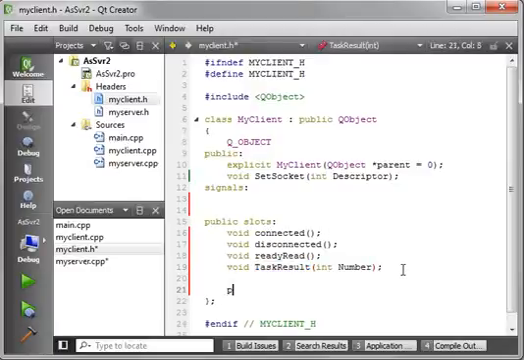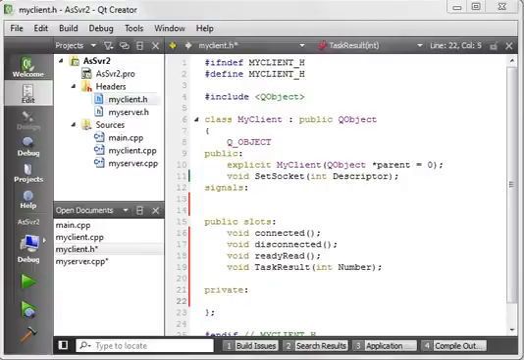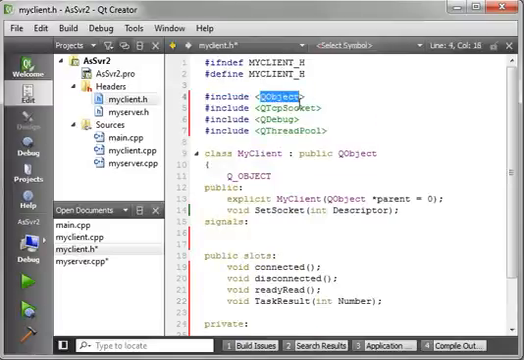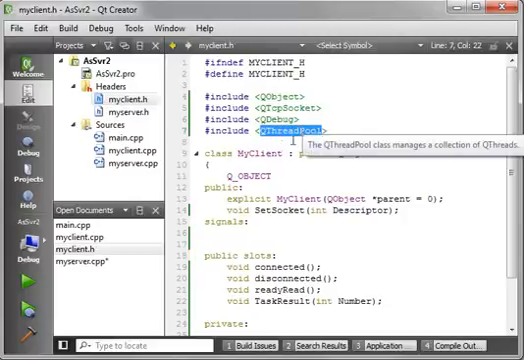And of course we need private. Oh, forgot our headers here, and I'm just going to add these in real quick, and I'll explain them as we go. QObject, QTcpSocket, QDebug for obvious reason, and QThreadPool. This is where we're going to be using our threading.